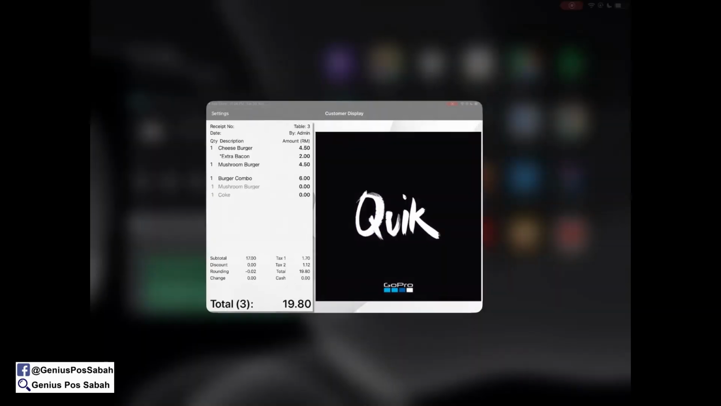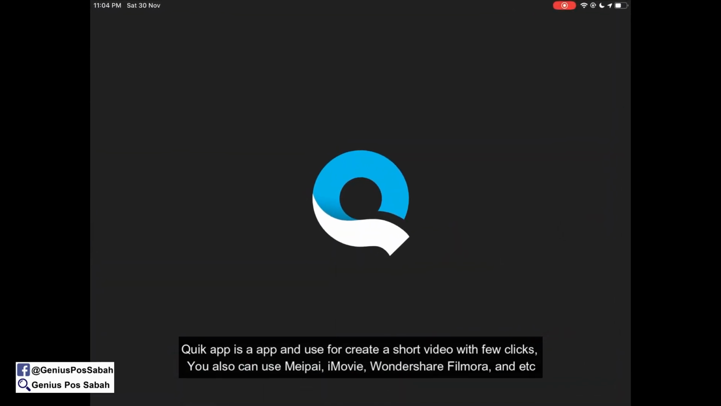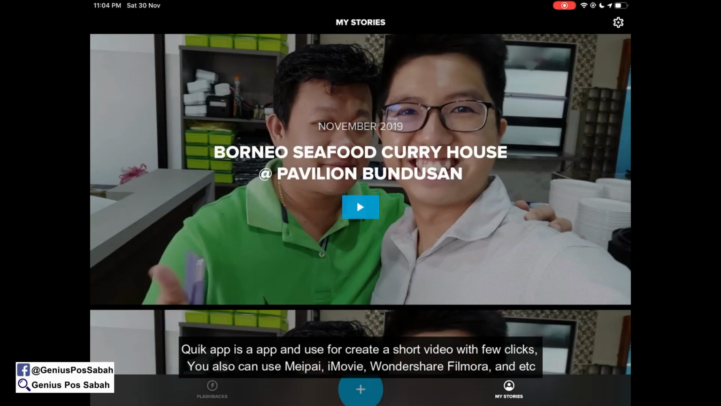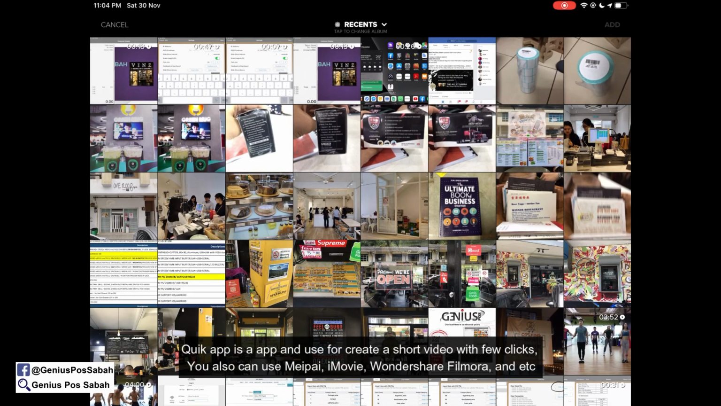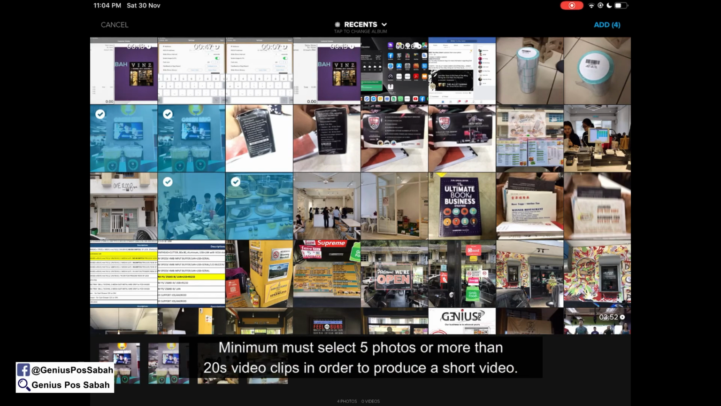So for me, I have an app to introduce, which is Quick Apps. So Quick Apps is very simple. You can add a video or photo, just select, for example. Click here and I click add. Minimum is 5 images. I click add.